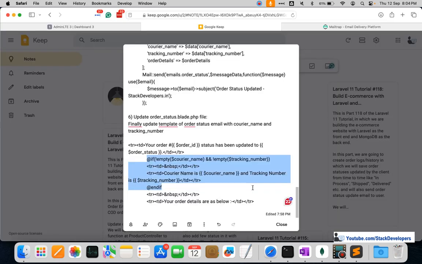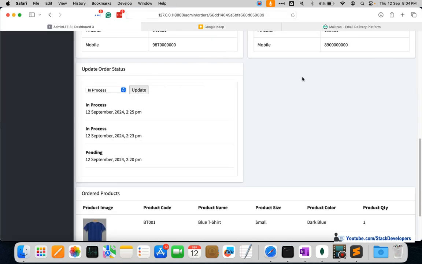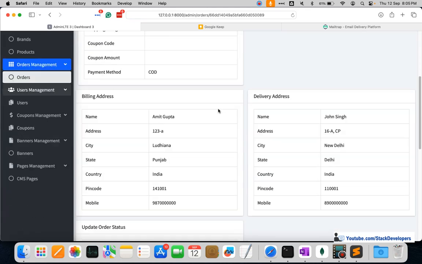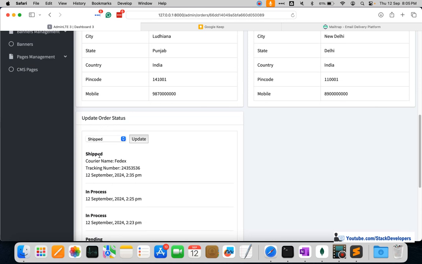Okay, now we are going to check. I'm going to refresh here, click on shipped, and add the courier name, like FedEx, and a tracking number, maybe something like this. I'm going to click on update and see if we are able to update these tracking details to this order. Yes, the status is now shipped, the courier name is FedEx, the tracking number is this one, and the date and time are also given.